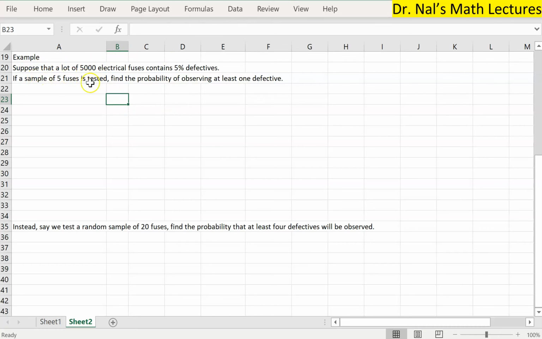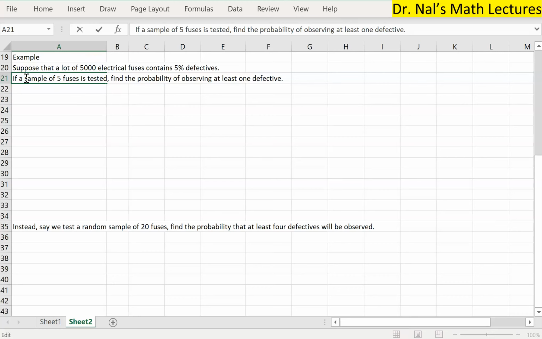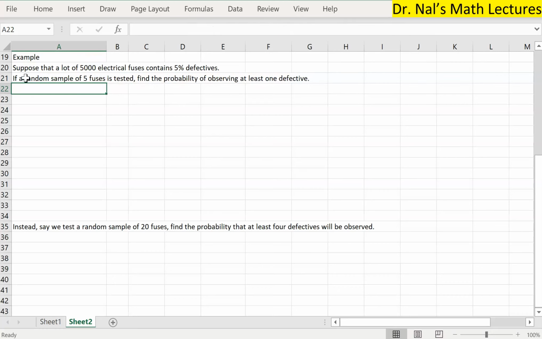If a sample of 5 fuses is tested, I am assuming that the sample is a random sample. So let's just say random sample. We randomly pull a sample of size 5 and we test them. What's the probability of observing at least one defective? 1, 2, 3, or 4, or 5 defective, right? Because we have a sample of size 5. What are these probabilities? Obviously, the probability of pulling a defective piece is just 5%, right? Okay, so what is the desired probability?